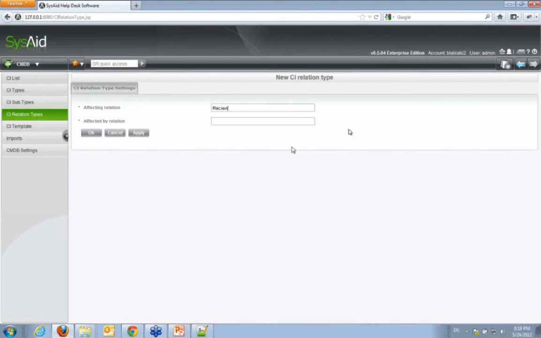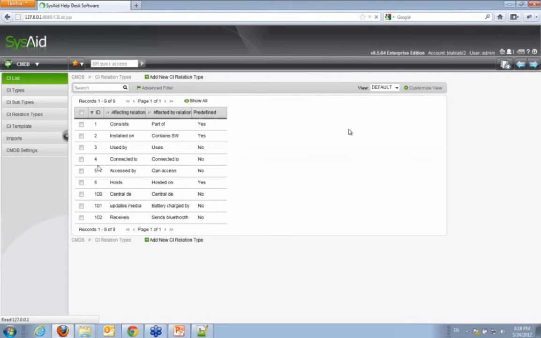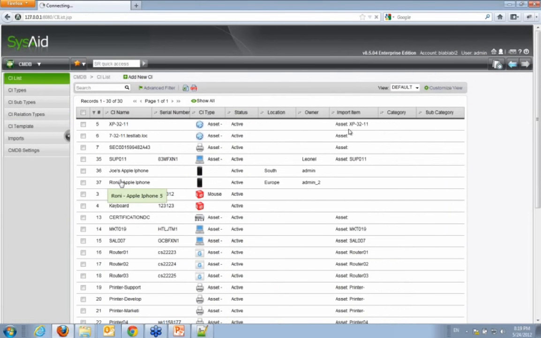The affected relation receives Bluetooth data, and this one will be sends Bluetooth data. That's the correct way to write receives. Receives Bluetooth data, sends Bluetooth data. We'll apply. We have a new relation type, and between the iPhones, let's connect between them.